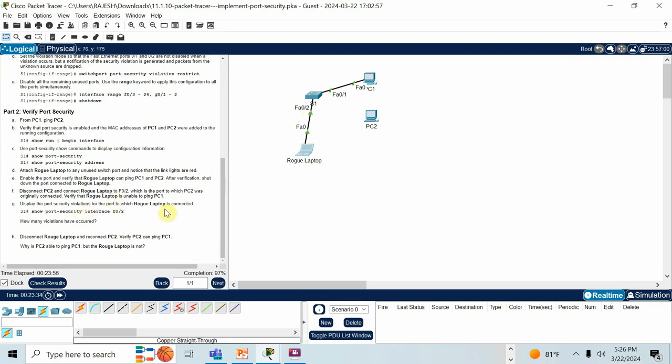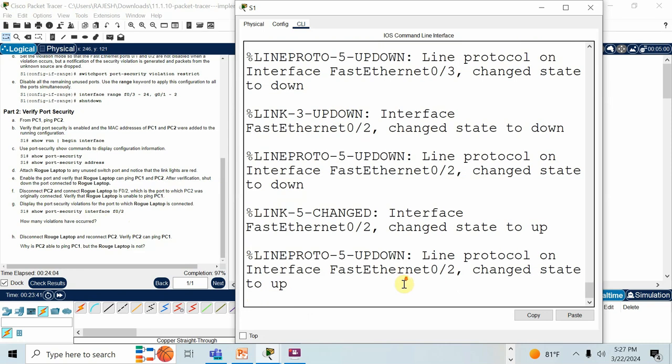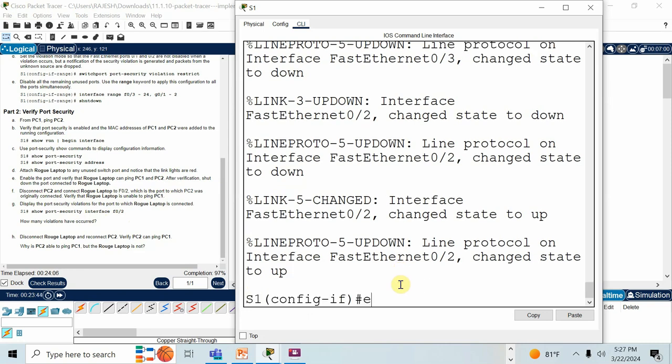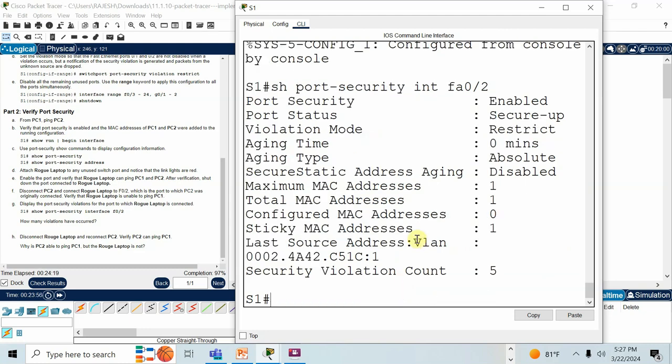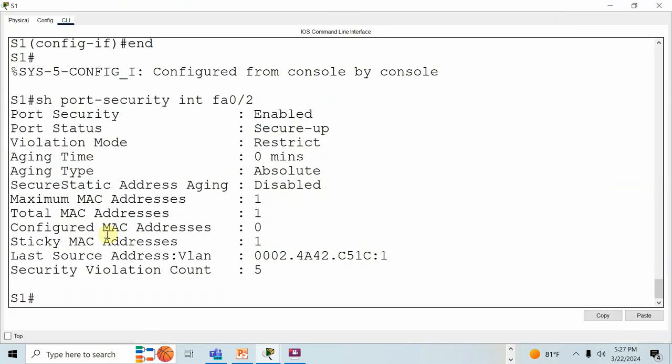Now display the port security violation. On which port? Where I violated, Fa0/2. So go to switch 1 again. show port-security interface fa0/2. I can see here the violation count. The violation count was incremented because they tried to send packets.